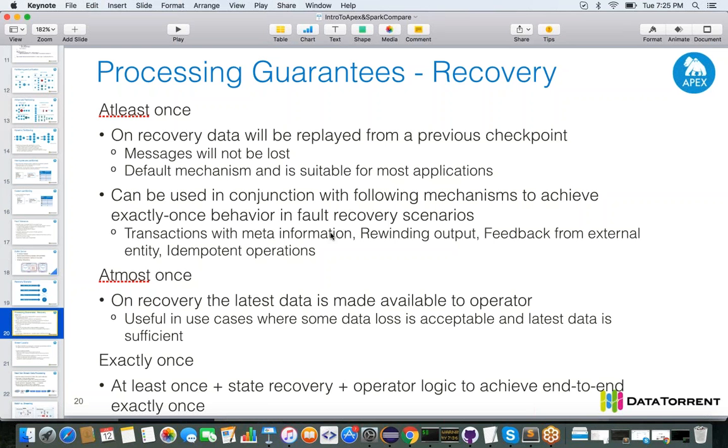With at most once, the recovery will just be initiated from the last state of the operator. So there is no replay as such. You are going to recover and start the operator from the state that it is in. It's useful in cases where some data loss is acceptable, but you don't really replay anything from checkpoint. You just start the operator after resources for it are negotiated.